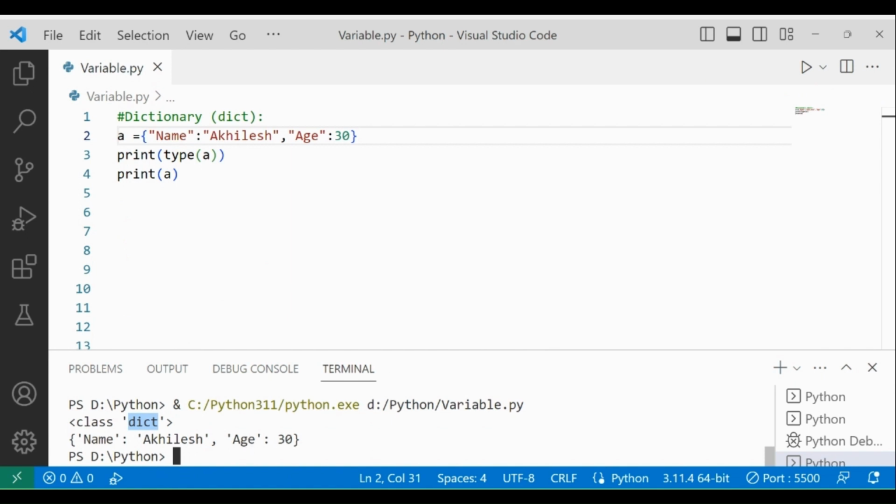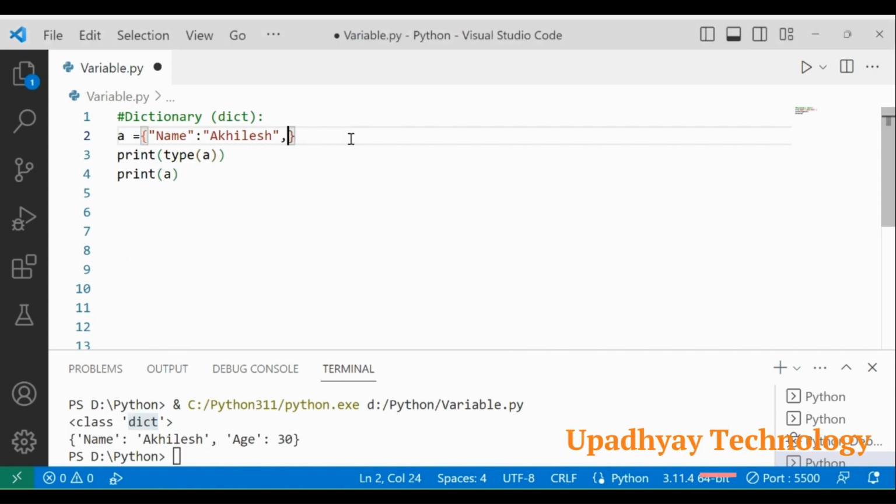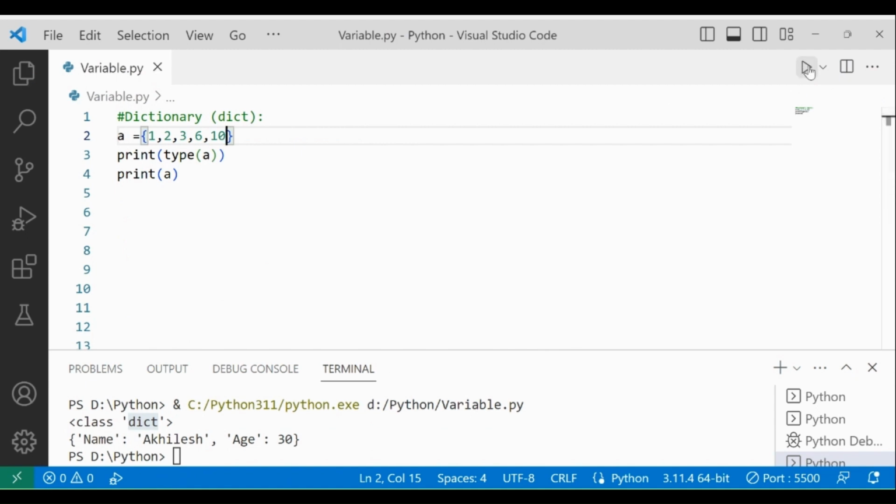Apart from dictionary, we have more data types like sets. A set is also defined in curly brackets itself, but the only difference between a set and a dictionary is that a set does not have key value pairs. It is just like 1 comma 2 comma 3 comma 6 comma 10 in this way. If I check its type, it will tell me it is of set type, and the values are 1, 2, 3, 6 and 10.